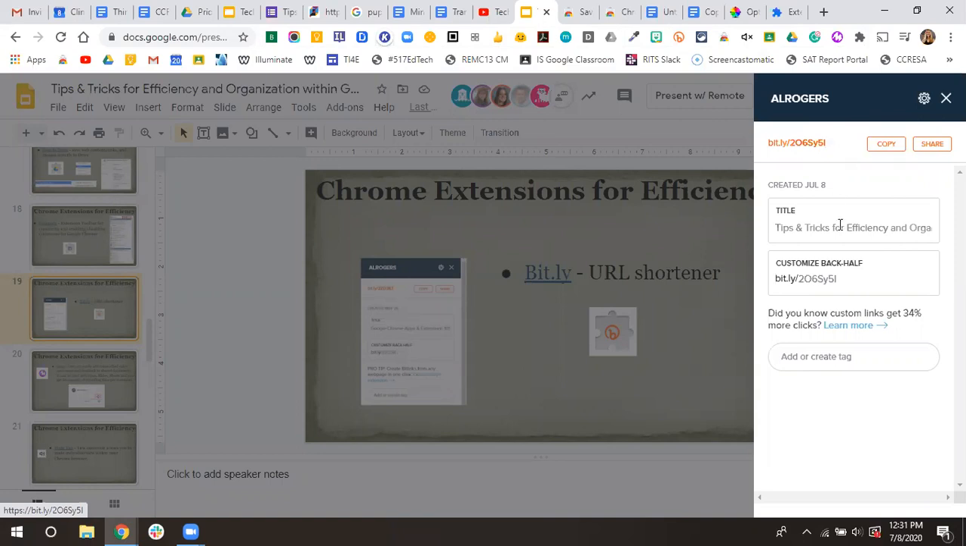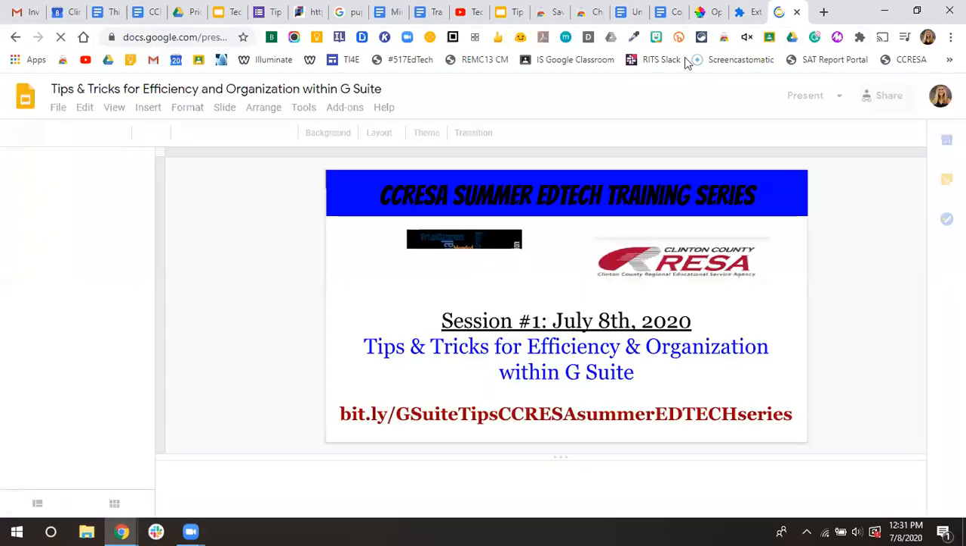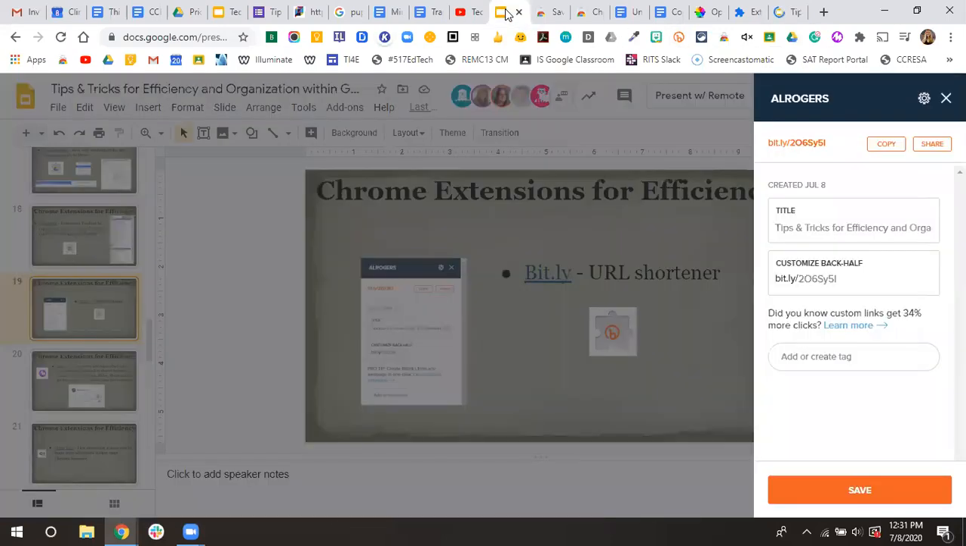So if I just wanted to shorten it, it by default gives me this little made up bit.ly link, which if I then copy that and throw it in a new tab, it's just going to take me right here, right? But if I wanted to go one step further, I could customize my link, right? So I could change this and make it personalized by a specific name.